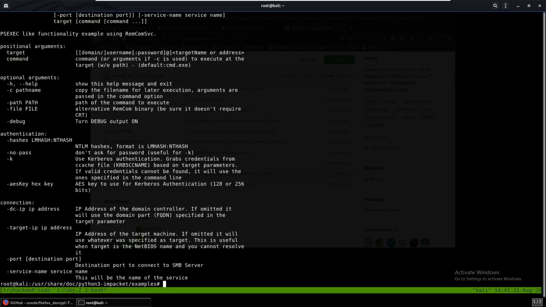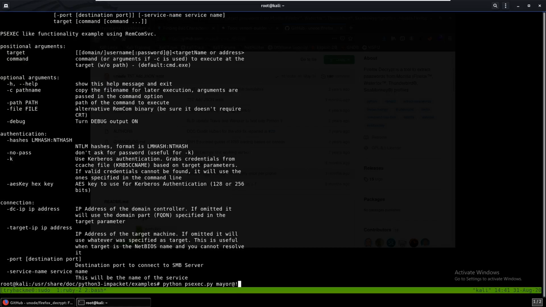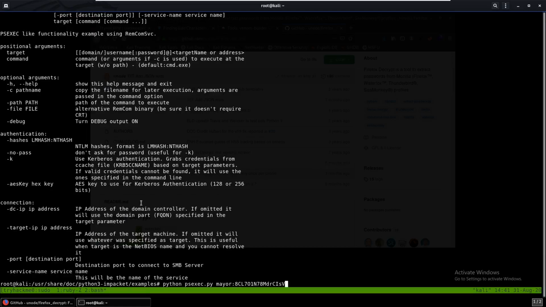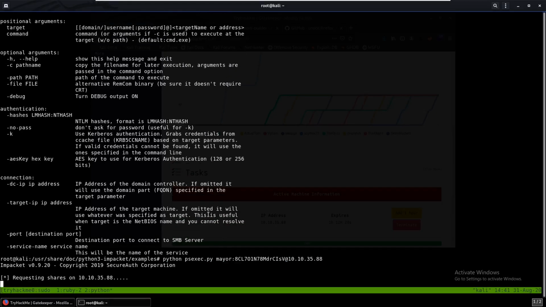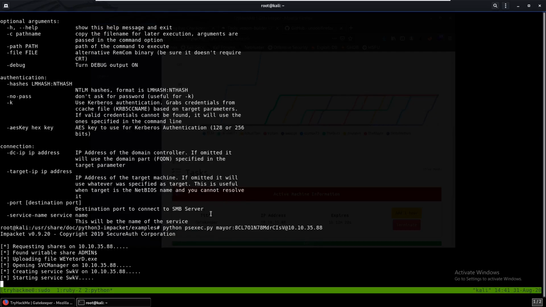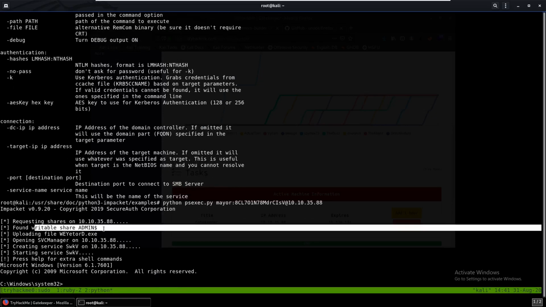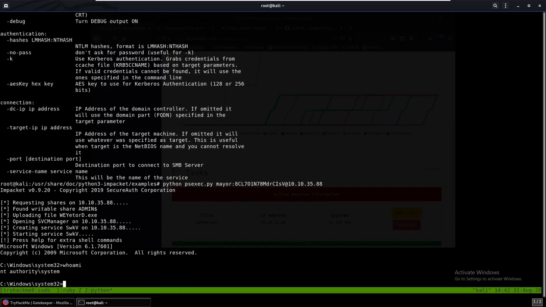I forgot how to use this. Oh boy. I think we need mayor, I think it was, colon, password at the IP address. I think that's how you use it. Yes, it is. Okay, great. And we should be able to log in. Found writable shares on admin. So that's on SMB, and I found the writable share and uploaded that file. And then we just do whoami. We're NT AUTHORITY\SYSTEM. That's awesome.